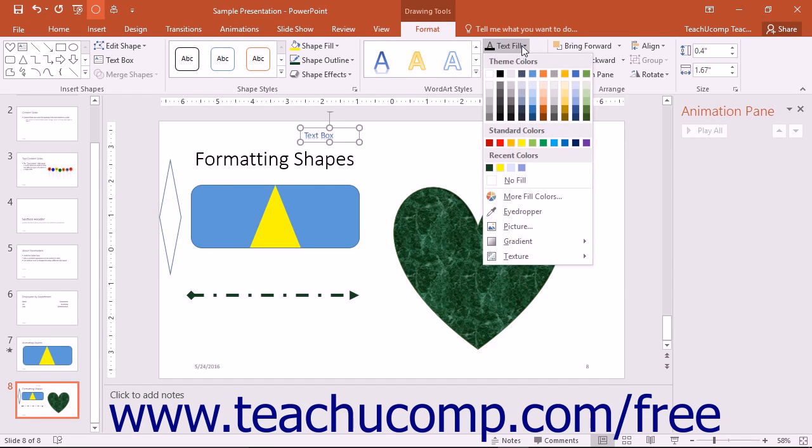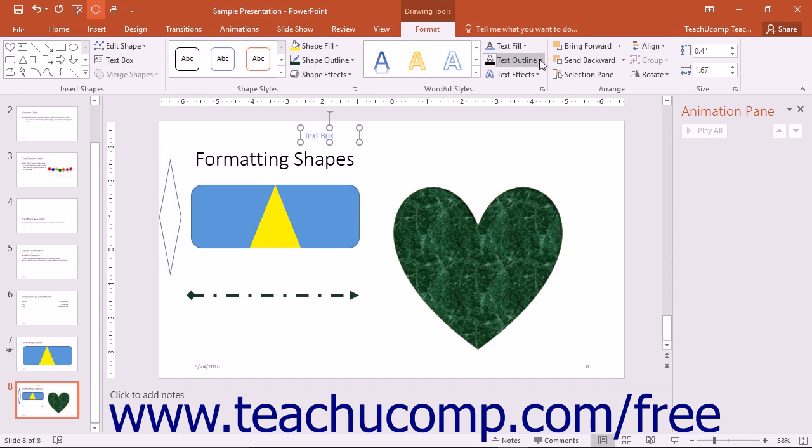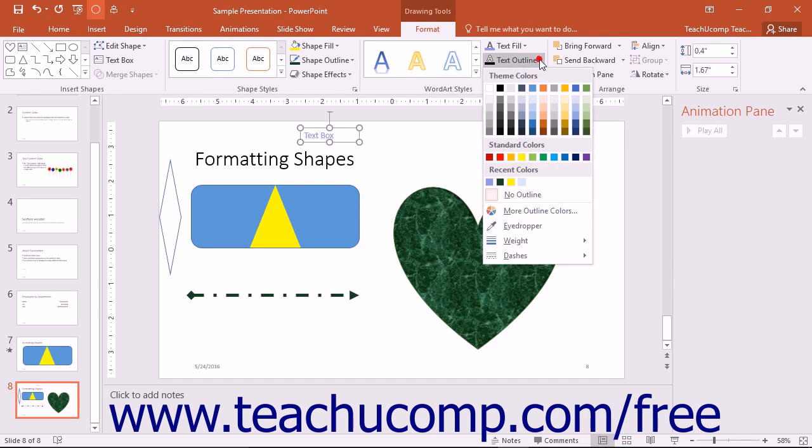The choices displayed here are the exact same choices shown when you click the Shape Fill button within the Shape Styles button group. You can click the Text Outline drop-down button to change the outline effect for the text within a selected text box or word art from the drop-down menu. The choices displayed here are the exact same choices shown when you click the Shape Outline button within the Shape Styles button group.